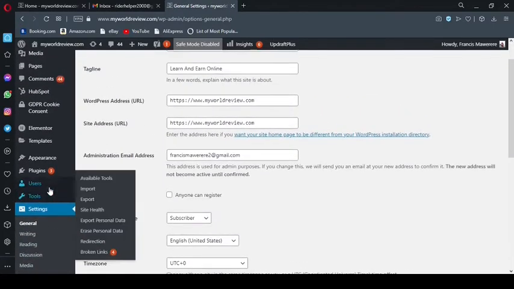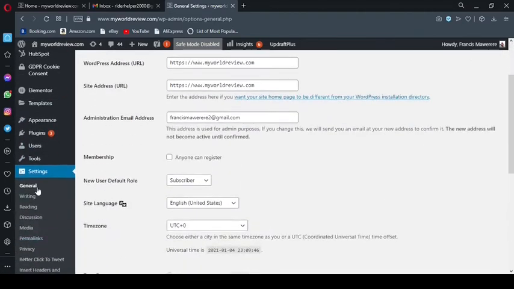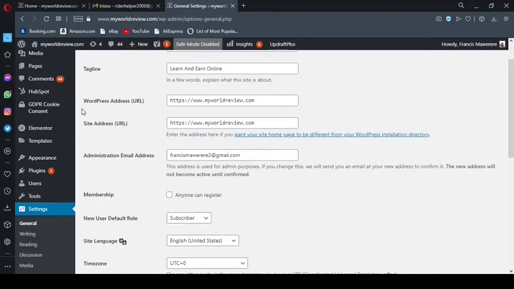So head over to settings, general settings. Okay, click on general settings, then type in your site title, your tagline if you have one, then your WordPress address URL.